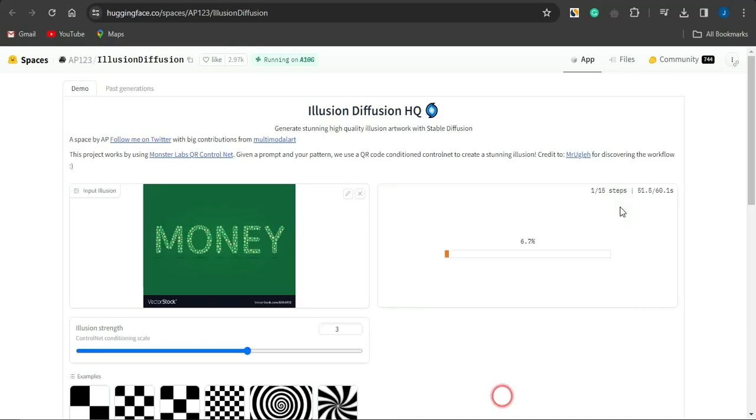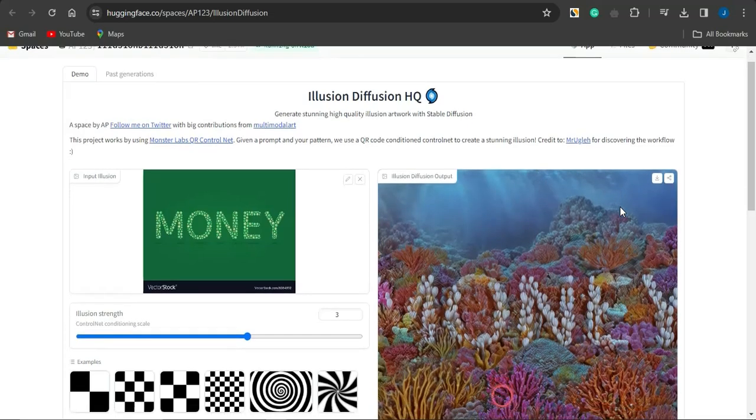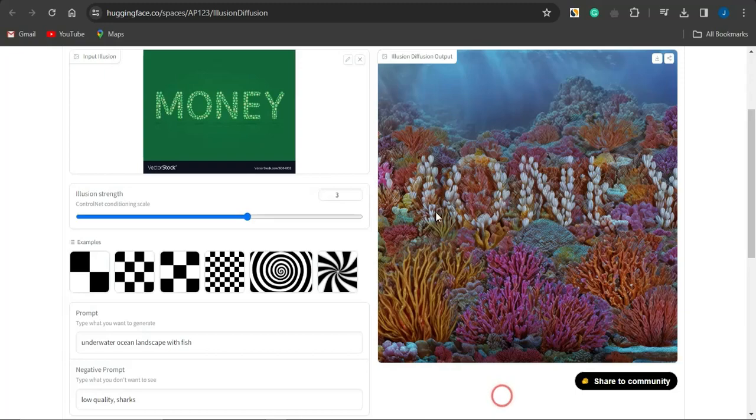The queue indicates that a lot of people are using this platform right now. As you can see, my image is being generated right here. So just wait a little bit and you'll be able to see the image that was generated with the help of this platform. You can see the image was generated right here.